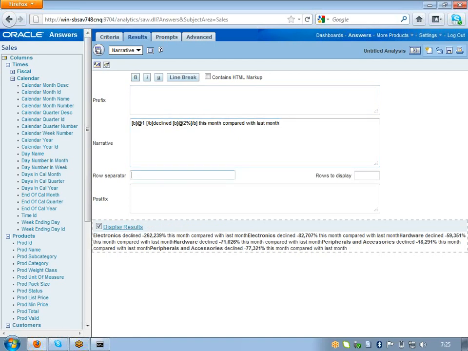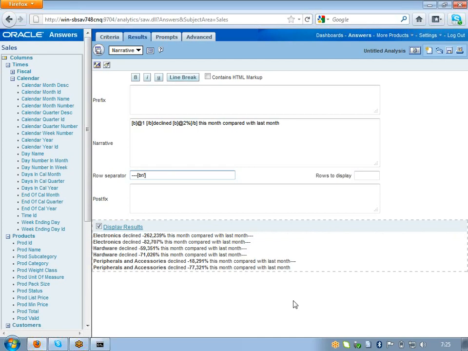Now you can see electronics declined -26239% decline compared with the last month. You can see a description now. Electronics declined. The same thing if you view it in the compound layout, electronics have declined this much, right? That is the negative values. Negative means decline, right?